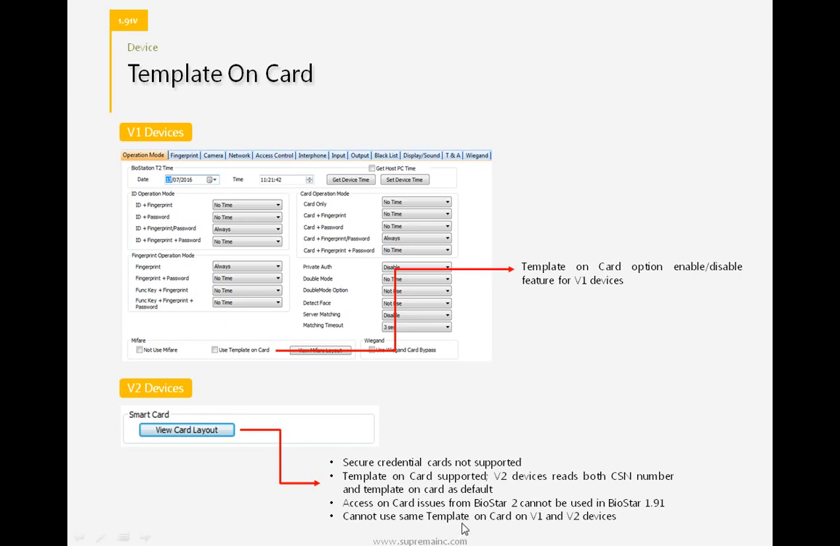Access on cards that were issued previously from BioStar 2 cannot be used in BioStar 1.91. They will not be granted. And you cannot use the same template on card that was issued from version 1 devices on the version 2 devices. So the template on cards that were issued from version 1 devices can only be used on version 1 devices and not on version 2 devices, and vice versa.